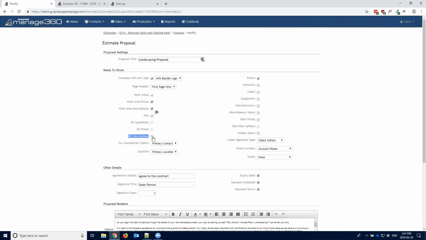I'd also like to see the price of that kit as well. But the kit descriptions, if they've been set up in a customer-centric style, I can choose to show those without having the kit names. That way, if I have descriptions for the kits, I can see them on the proposal, and I can edit them if I need to as well. So again, that's an option to turn on or off.